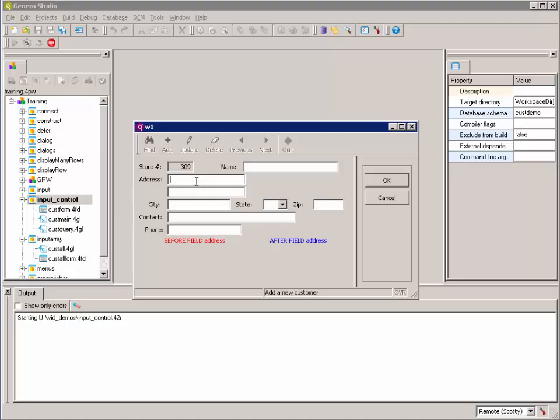There's also a control block called onChange. When the user leaves a field that has an onChange control block associated with it, that will fire prior to moving on into the next before field of the next field that they're moving to. So again, the before field, an onChange, and an after field.